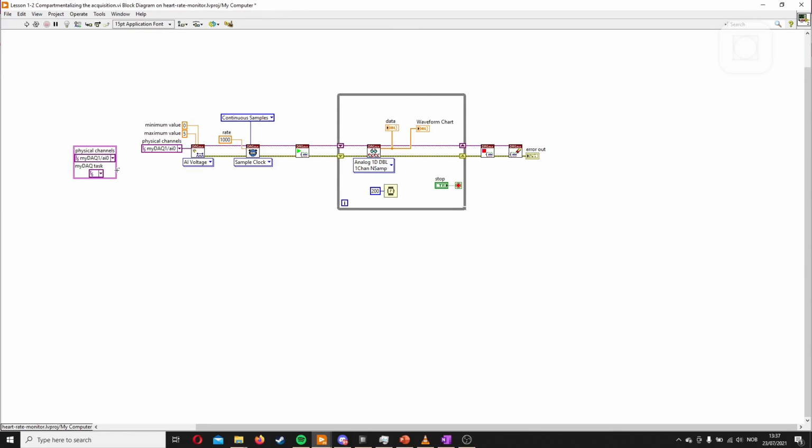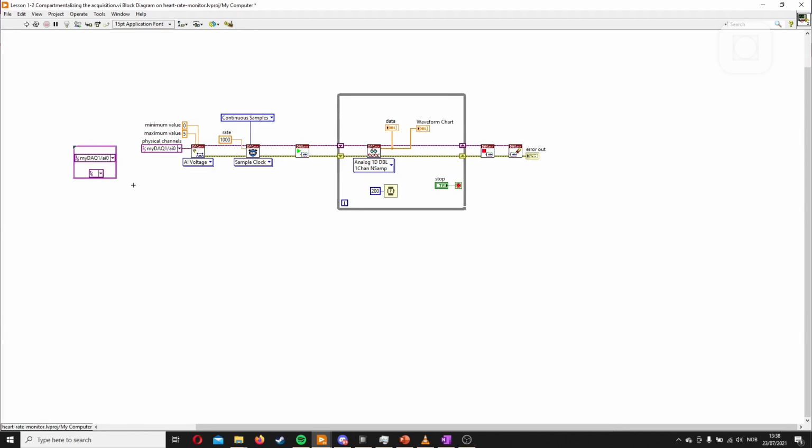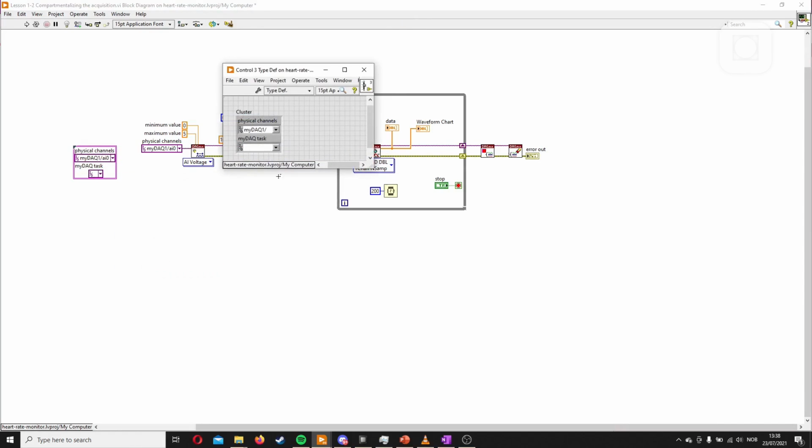And now we'll create a type def. A type def just makes this a global data type. So if any place uses this type def and we add or remove some data point from it, like we add a new task or whatever, it will update everywhere. So make a type def. When we make a type def, the name always disappears, but we'll add it again. And then we just right click here, open type def, and here we can see it.